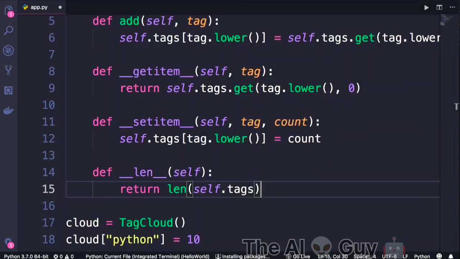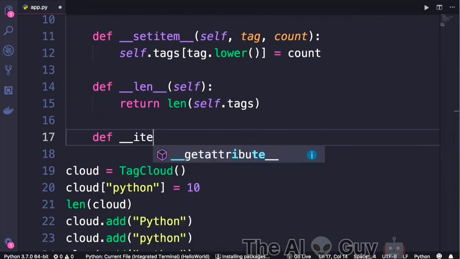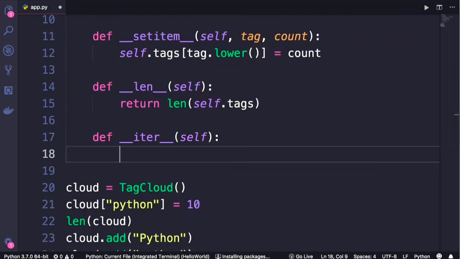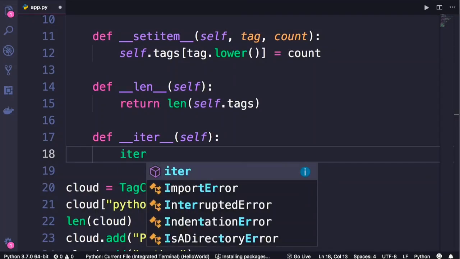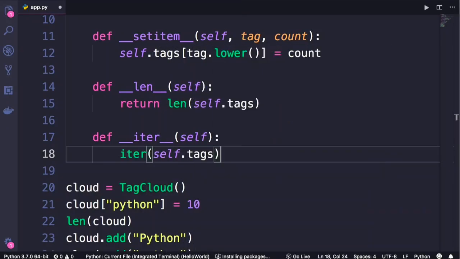And finally, to make this iterable, so we can iterate over it using a for loop, we need to implement another magic method. That is __iter__. So define __iter__. It takes self. Now, all we have to do is to use one of the built-in functions to get an iterator object. An iterator object is an object that walks a container and gets one item at a time. So we call iter, which is one of the built-in functions. What do we want to iterate over? In this case, self.tags. So this function returns an iterator object, which gives us one item at a time in a for loop. So we simply return it.